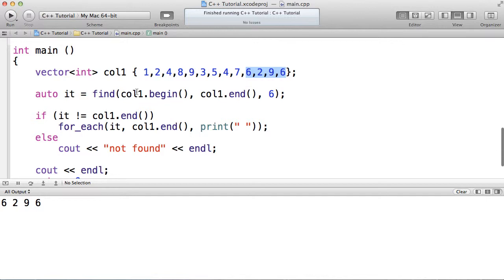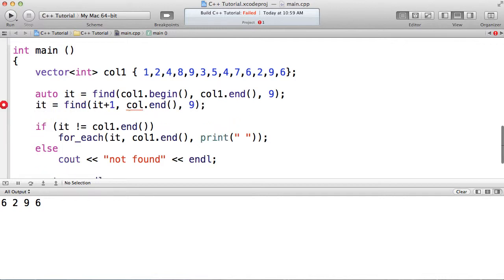Now notice there are multiple values in here, so I could find the first or the second one. Find is always going to find the first one, so if I wanted to find the second one, I can check the range after I find the first one. So in this case, I might say, okay, find the first 9, and then use that iterator to find the second one. After that, find 9 again. And now, see, it finds the second 9 and prints out that to the end of the collection.